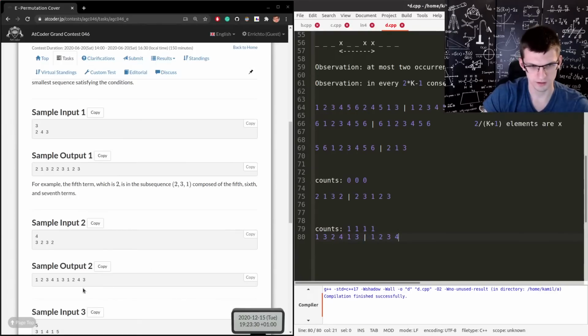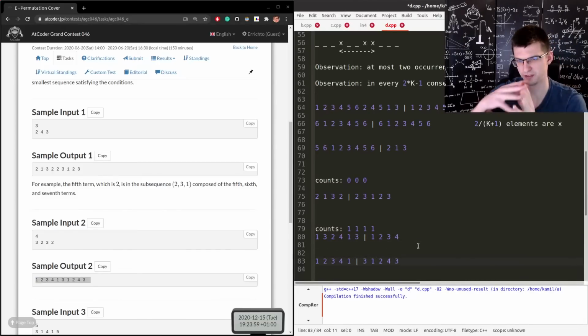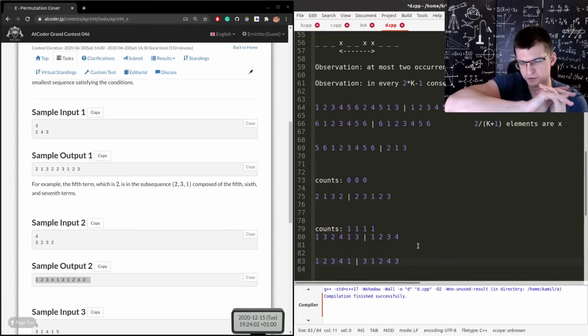Right? Let's compare it. They have 1, 2, 3, 4, and then 1, 3. Did I mess something up? 1, 3, 1, 2. Oh yeah, for them the split is into different sizes. They have this kind of split. I still don't know if it's good enough to look at splits. I hope so.